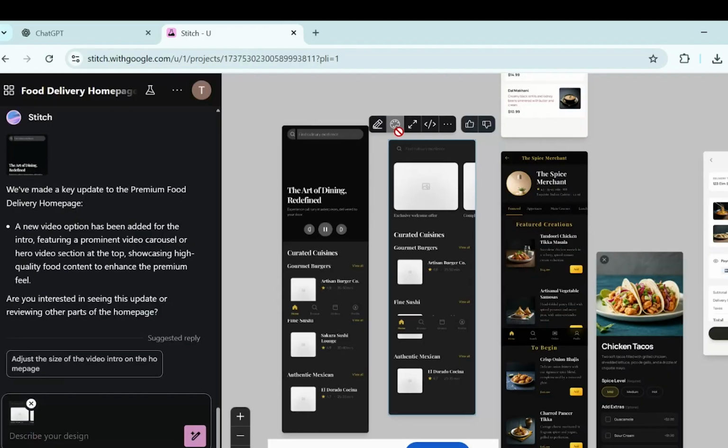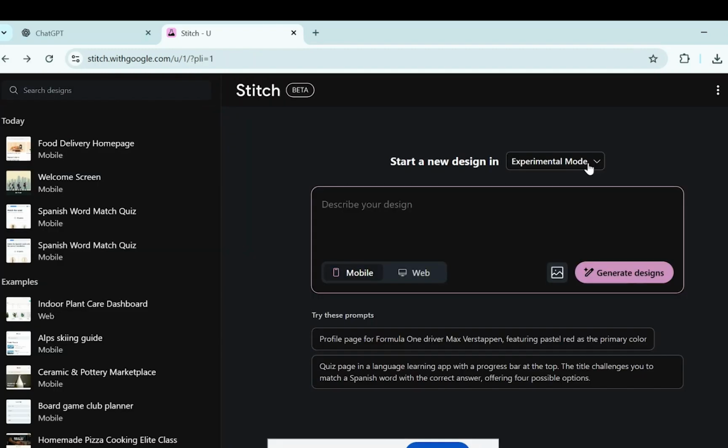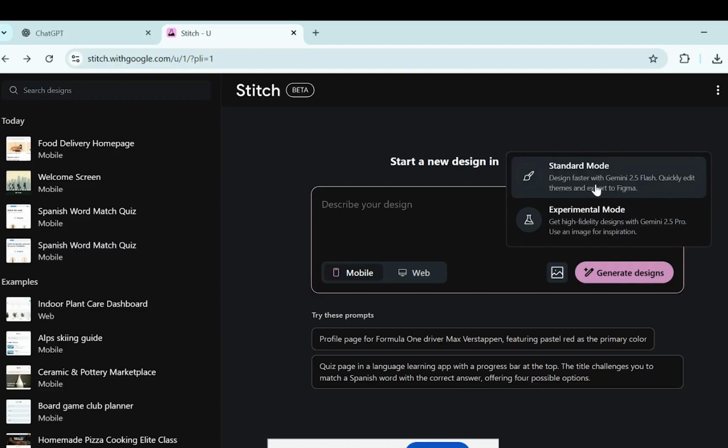This is the same. You can do the full screen. This is two. Now here a download option is there. If you want, you can download. You can see that we have designed the thing in this experimental mode. Now let me change that to the standard mode.